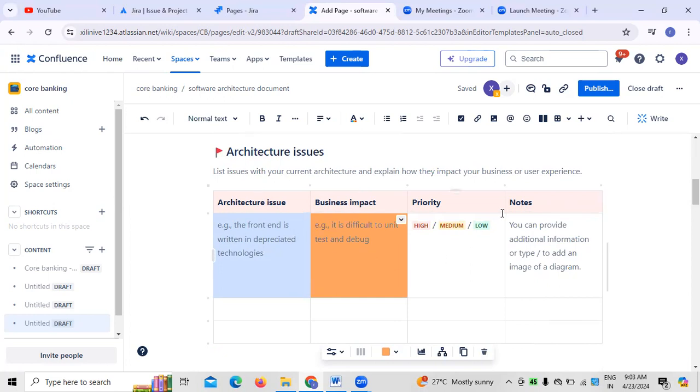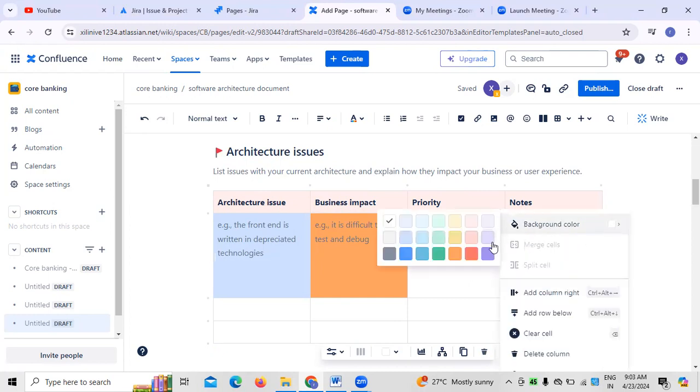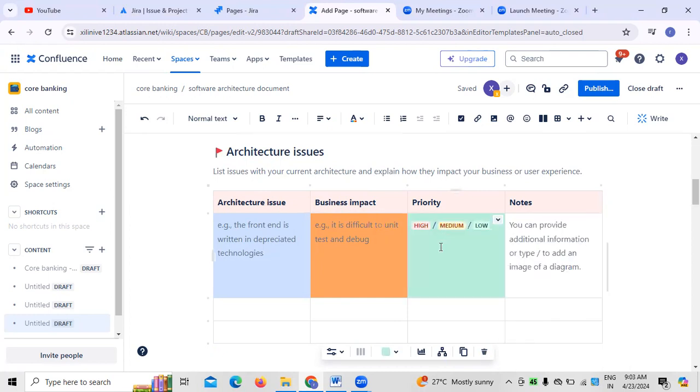After the business impact, next we need to update the priority. Whatever the priority is, that item has to be updated here. Normally, for front end written with deprecated technologies, we keep a high-level priority, because front-end development is one of the key and important elements we need to focus on. So high priority is something which has to be defined here.